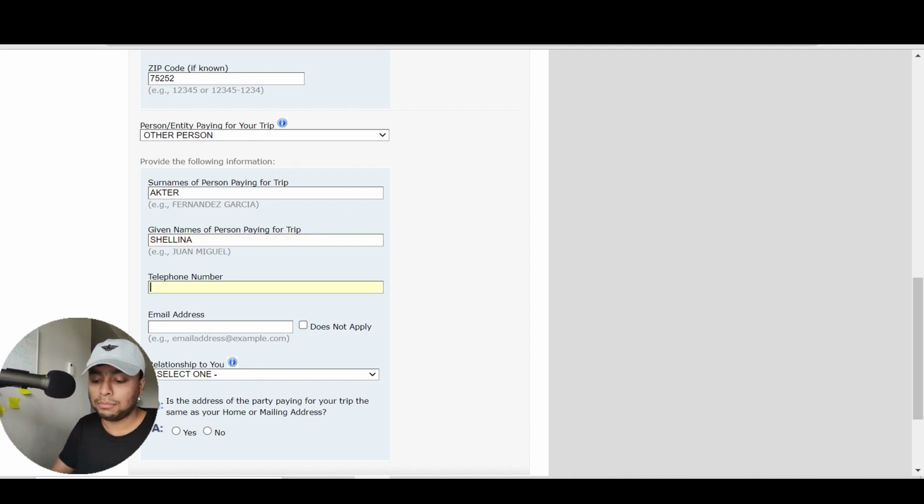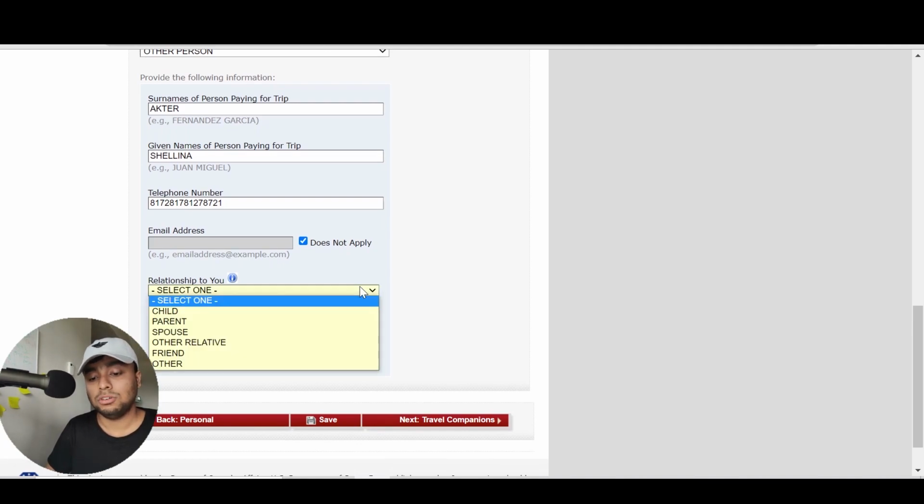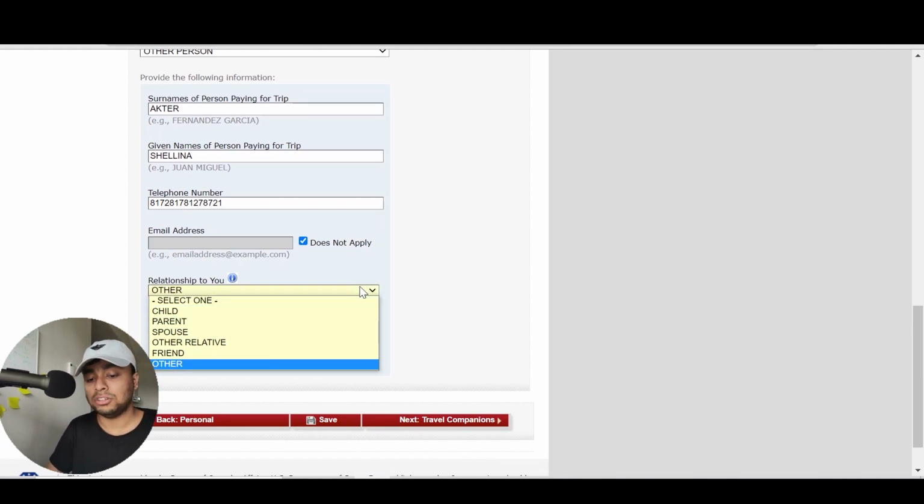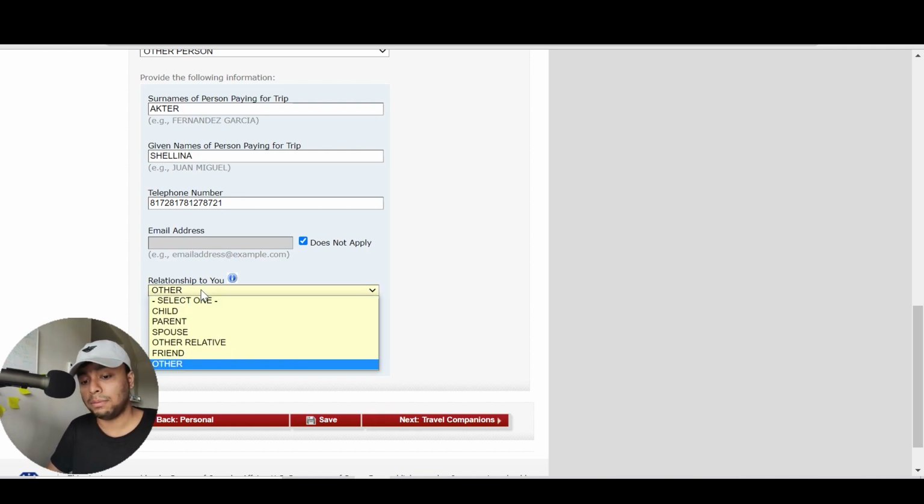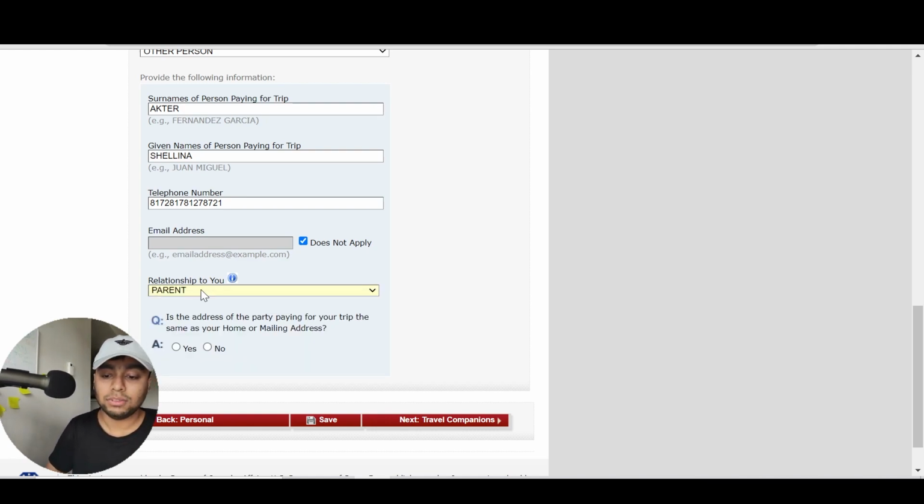Input their phone number. I'm going to input something random. Done. Email address, if they have an email address, input it here. For now, I'll just give does not apply. Relationship to you, she's my mother. There are a bunch of other options. If you give other, I'm fairly sure it's going to... Oh, okay, it doesn't pop up anything. Anyway, it's fine. So, parent.